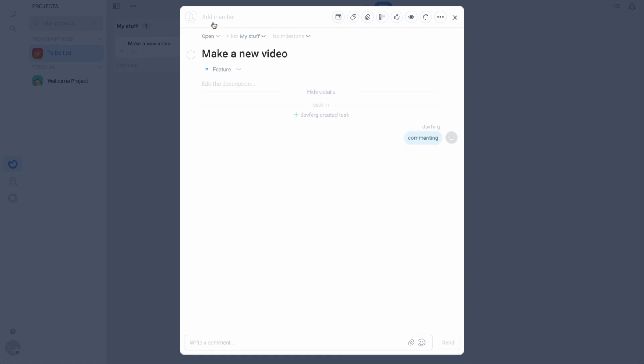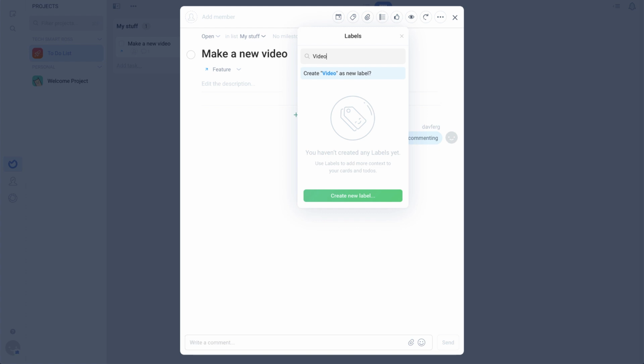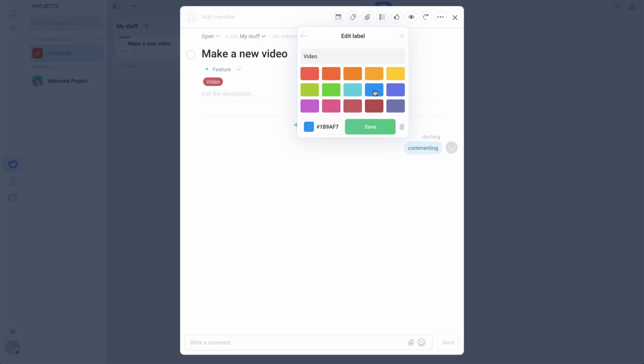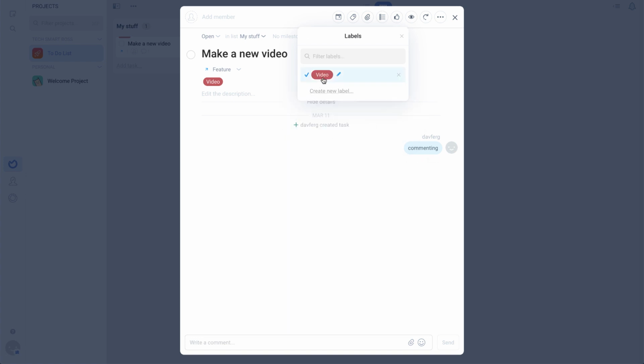And then, of course, I can add members. I can set all those things. Let's add a label this time and see if I have any labels. So I'll add video as a new label. This looks really intuitive. I can set the colors pretty simply on these. And now I can apply that as a label. So I can reuse that.